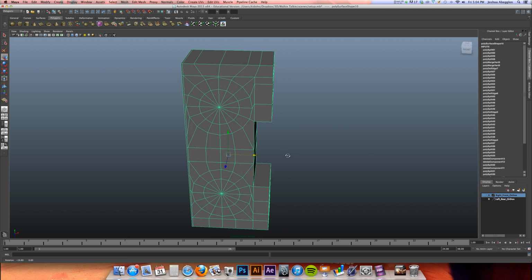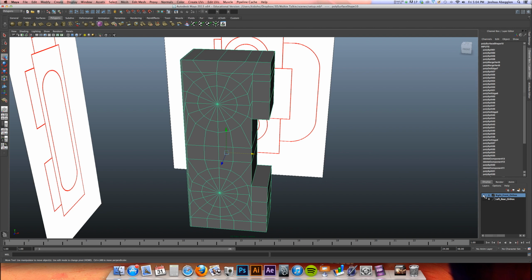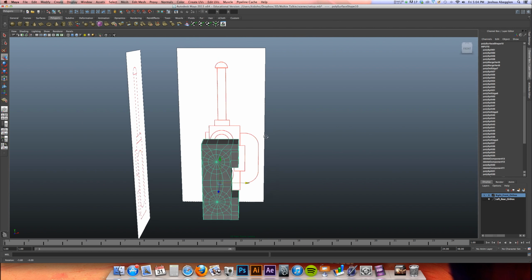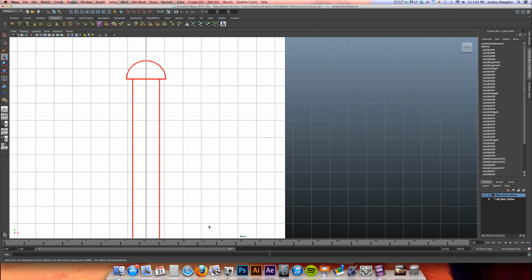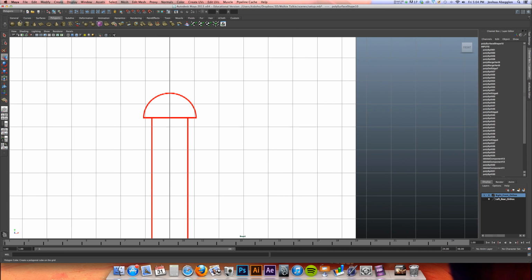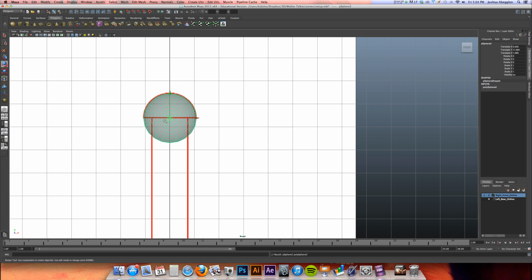So the next thing let's do, let's go ahead and turn our orthos back on, and let's start modeling this antenna. So I'll hop over into my front ortho. I'm going to grab this sphere. I'll just hold down Shift. Go ahead and draw it out there.